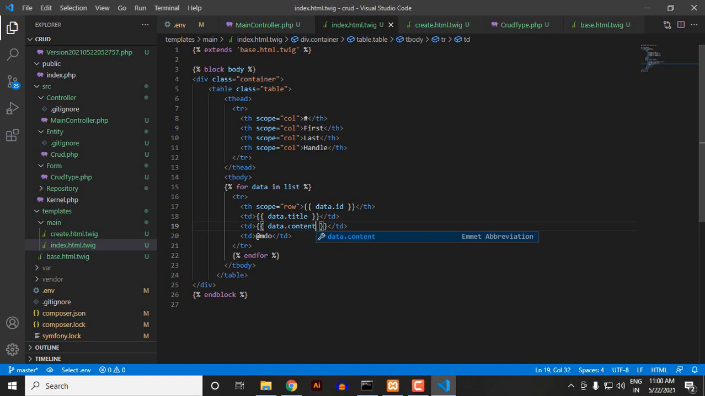Let's give the th, which is basically the heading name, title, and the second one content, and we're going to use this for the action. So what we want to do: edit, delete, whatever.